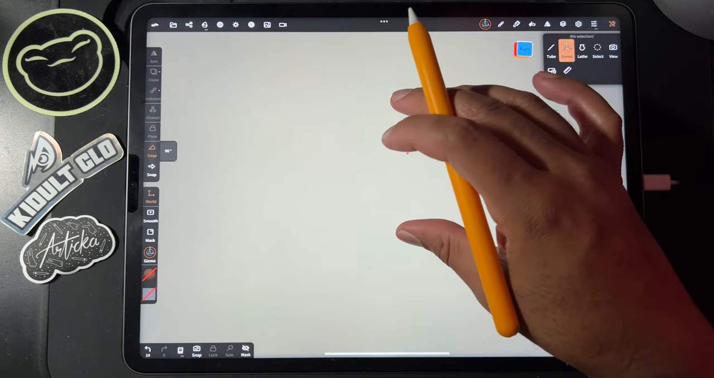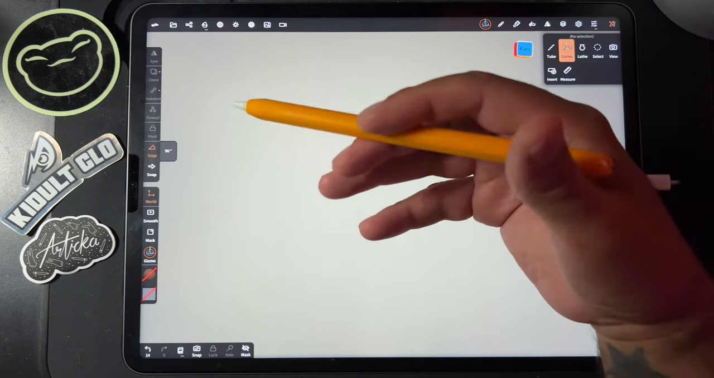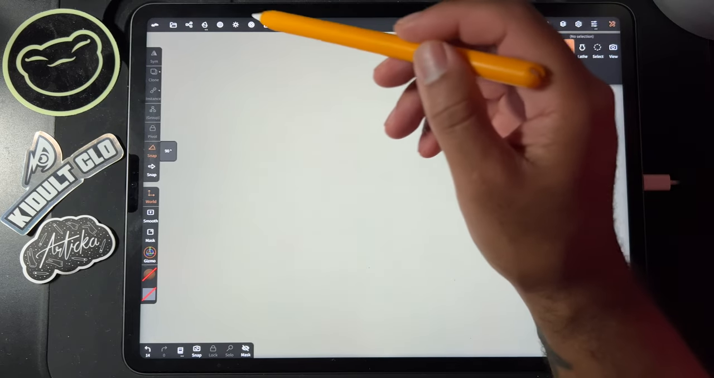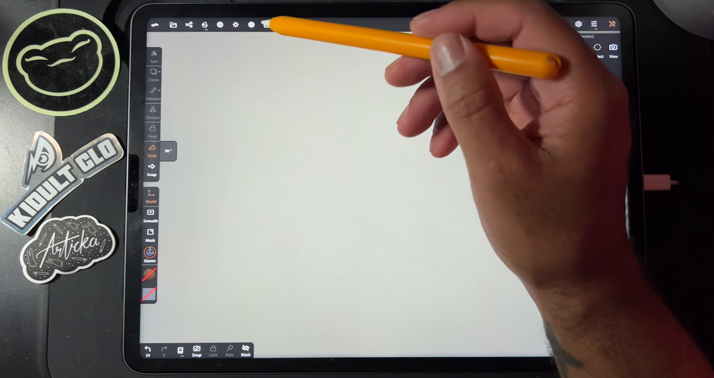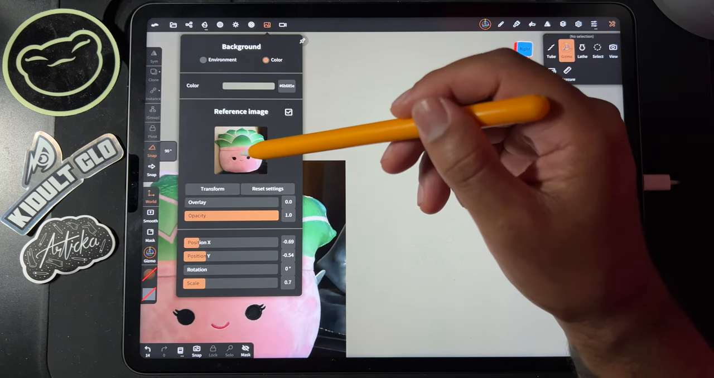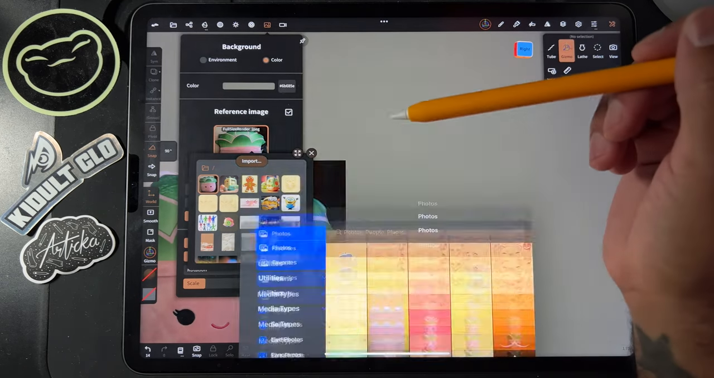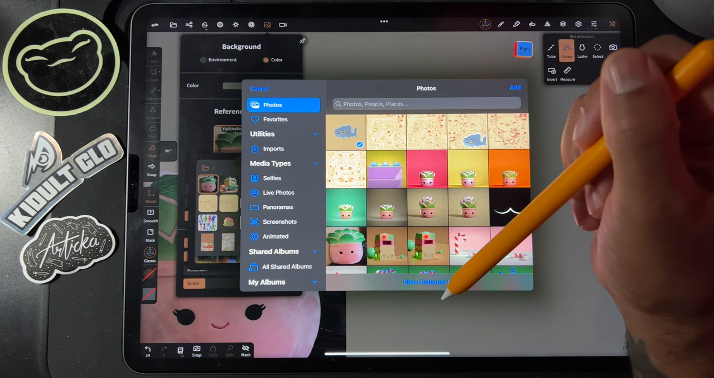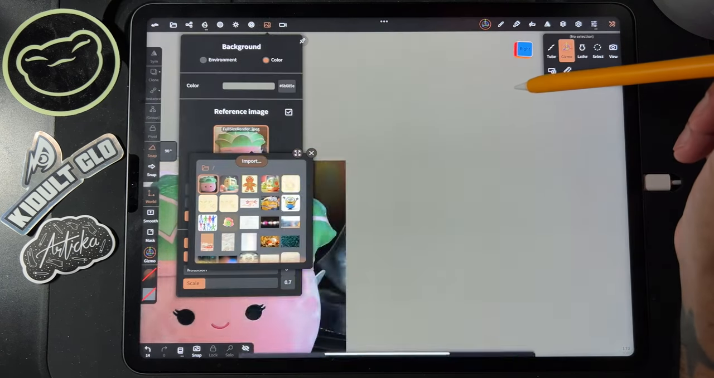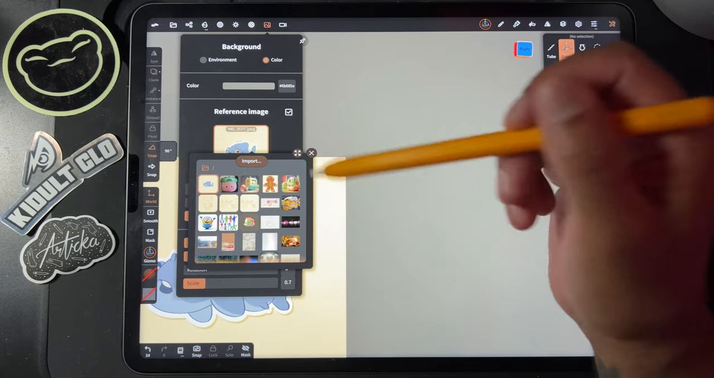All right, so first things first, we want to bring in our image from our images on the laptop or on the iPad. So we'll just tap here, we'll tap reference image, we'll tap on the image, import photos, and then we'll find our image here. All right, and I'll include a link to this image in the description.